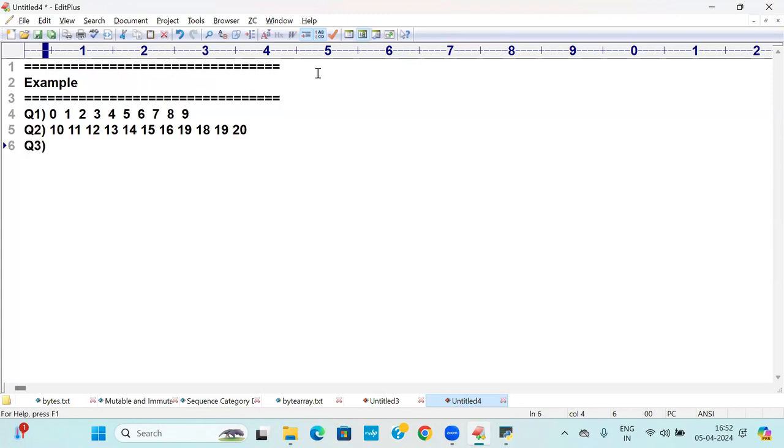Question number 3. Be careful. Now I am writing here. 10, 15, 20, 25, 30, 35, 40, 45, and then 50. What is this now? Range. Which direction? What is the difference? Plus 5. What is that? Which direction?